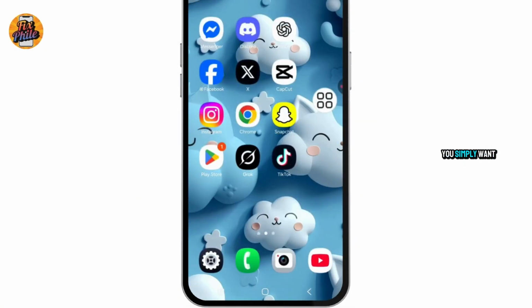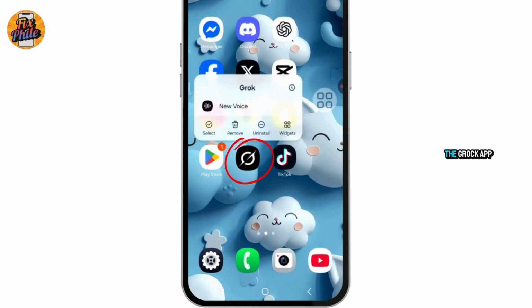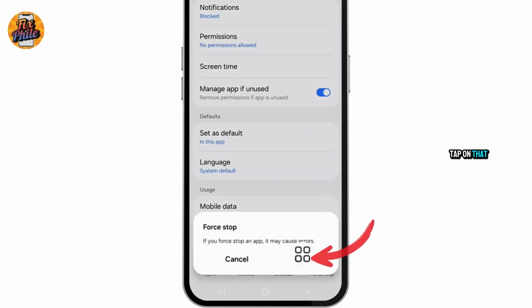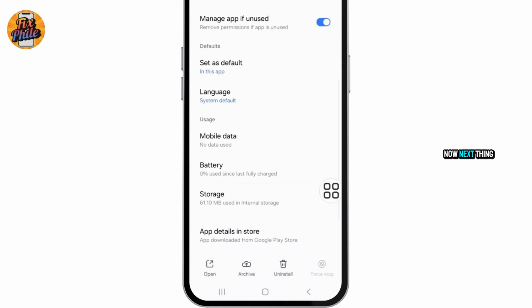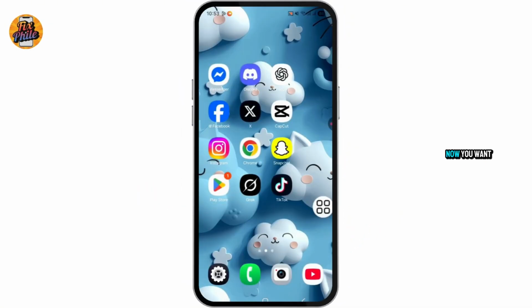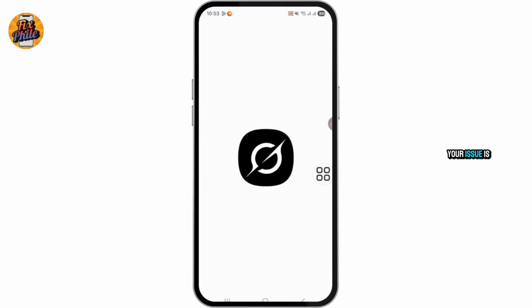If not, then you simply want to close the app, then force restart it. For that, tap and hold on the Grok app icon, then tap on this app info button, which should take you to settings. Now you will find the option of force stop, tap on that, then tap on OK. Now, next thing you want to do is clear the app cache. For that, tap on storage, then tap on clear cache. Now, you want to open Grok and check if your issue is fixed.